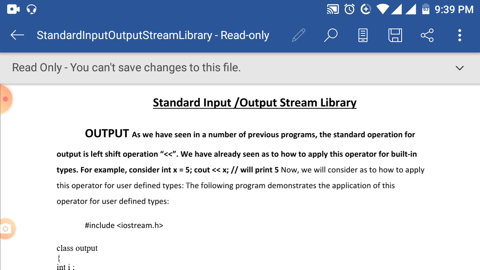Integer x equal to 5, cout, left shift operator x. That is the concatenation operator, the append concatenation operator. I say the value of x is appended at the end of the C++ program's standard output device, that's the video or the monitor. It will print 5.